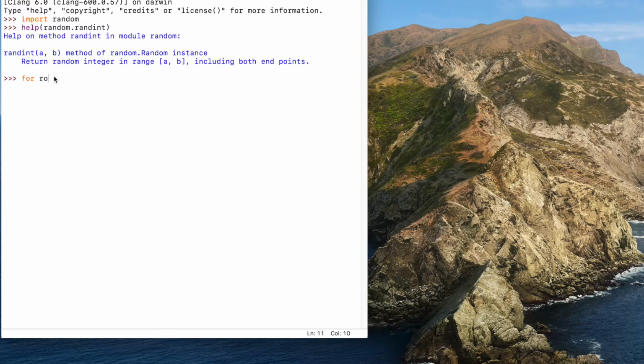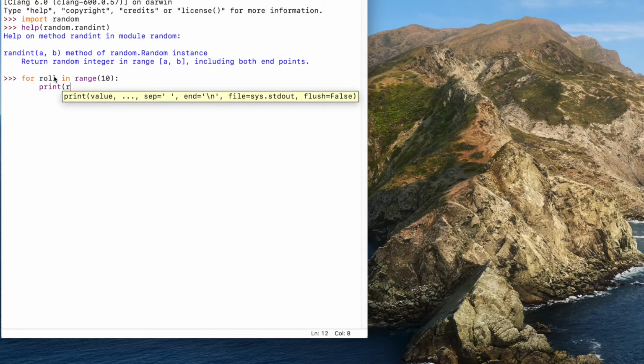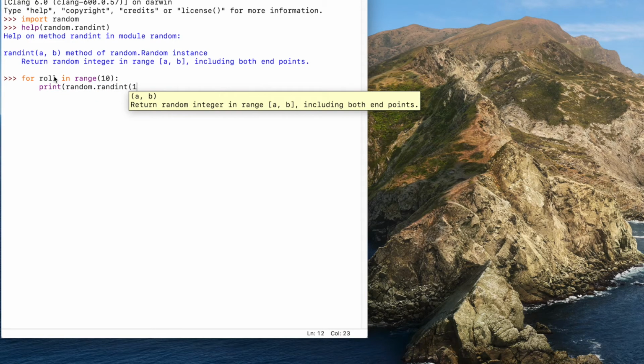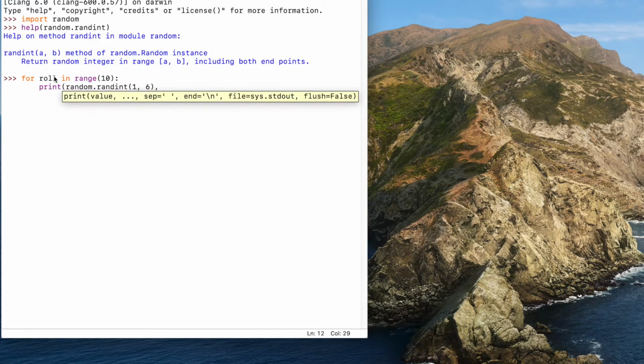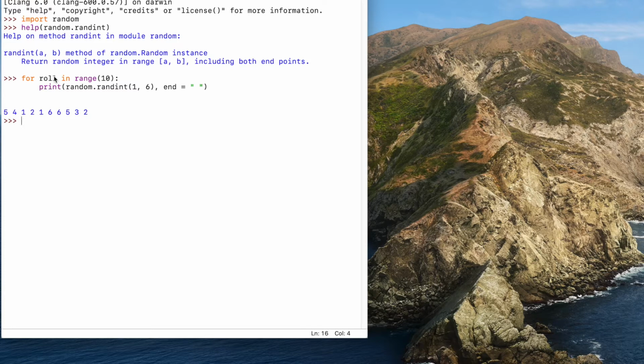We could do for roll in range 10, print random.randInt 1 through 6. So it's going to include 1 and 6. And then we'll do end equals, so it'll print horizontally. And there we go. It gave me random numbers. Those shouldn't be the numbers you have on your screen because they're random.